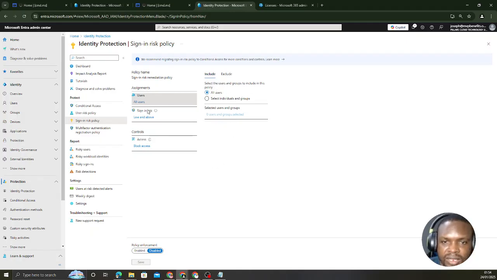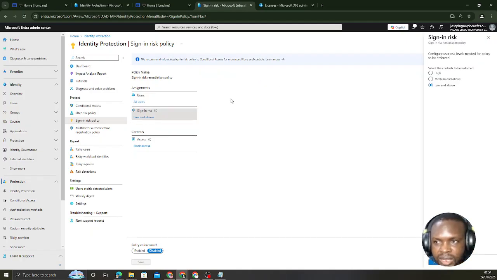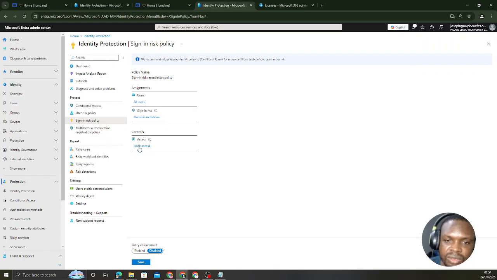So now the next thing is, how do you want it to be? Just the same way we did for the categories. Configure the risk level needed for the policy to be enforced. Do you want even low and above, or, so that it doesn't happen too frequently, you want to leave it at medium and above, which is quite fine, or you may want to leave it at only high. But now let's see what action can be done there.